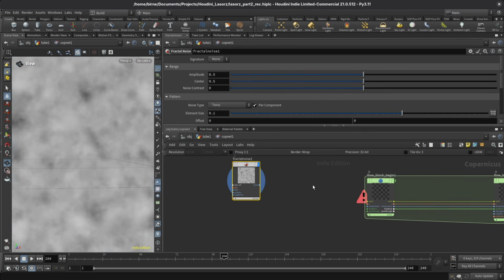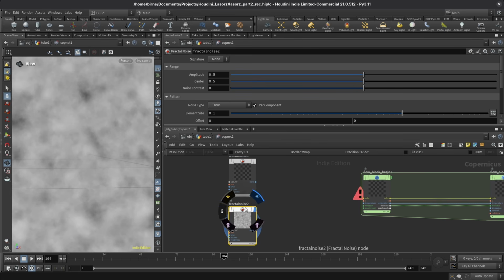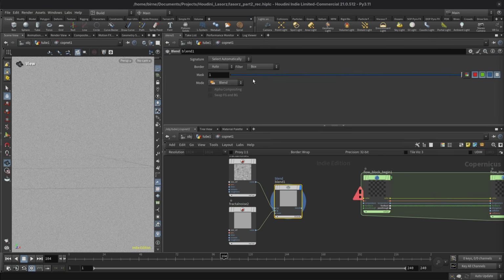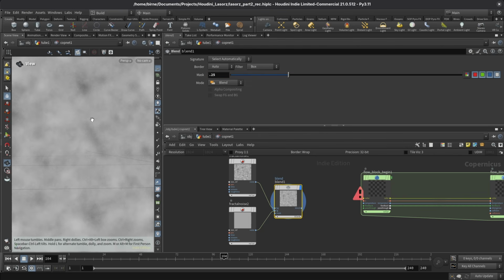Now I also want to have some sort of smaller particles in this initial noise field. So what I'm going to do is I'm just going to drop down another one and simply make the element size a lot smaller, 0.001. And then I want to blend them together with a blend node, and then put the blend value at maybe 0.25. So now I have some graininess in the main noise.